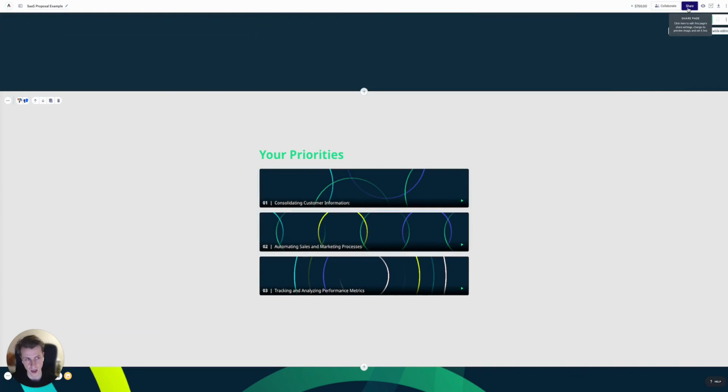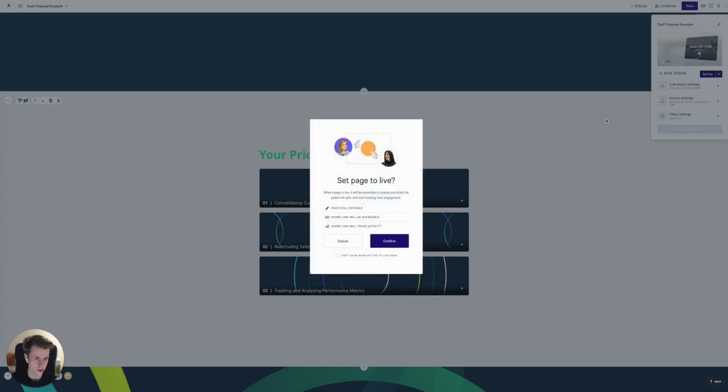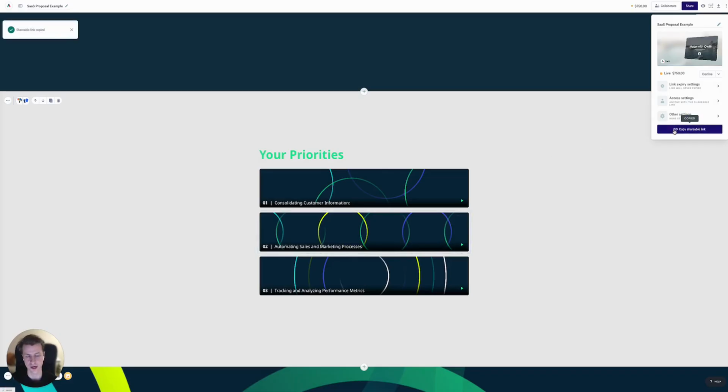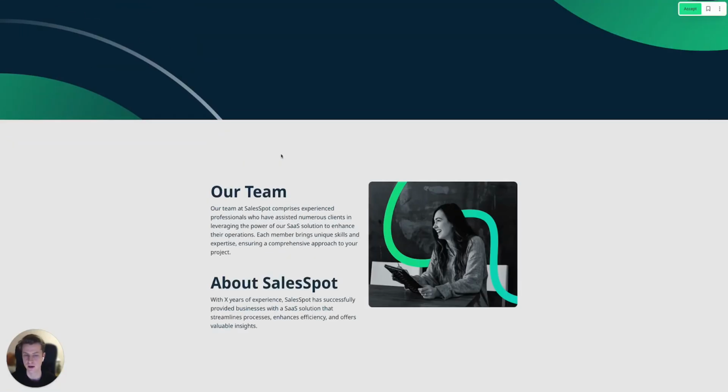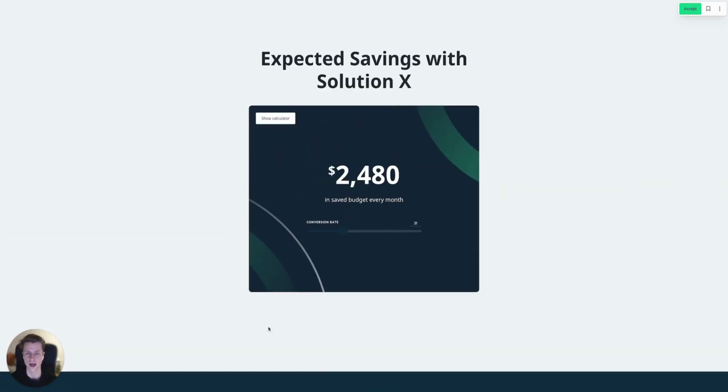Once you're ready to share your SaaS proposal with a buyer, you can go up to the right and click share. You can set live, and then you can copy the shareable link, and that's ready to send to your prospect. So unlike PDFs or PowerPoints, you won't send this across as an attachment. You'll just send it across as a link within your email. And because it's a live web page that your prospect can browse, you'll be able to see what they're spending time on. So you can see whether they're spending time on pricing or the ROI calculator. You can get a really good understanding of what's important to them based on where they're spending time.